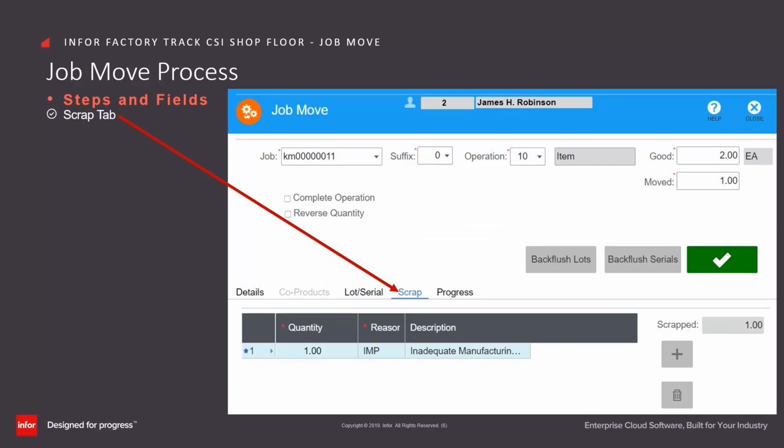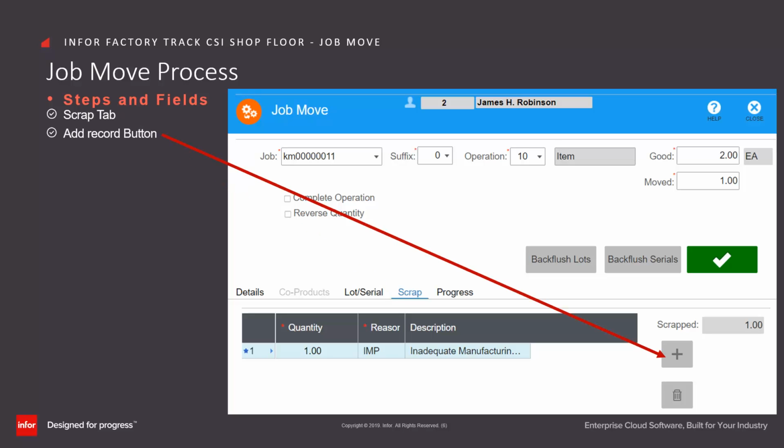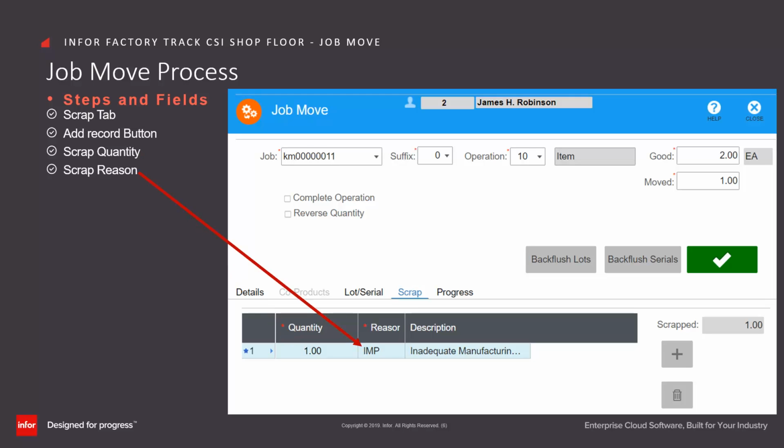If you need to report scrapped items on this job, click on the Scrap tab. This tab is available only if the Scrap Param group Allow Scrap parameter is enabled. Click on the Add button to add a scrap reporting line. Enter the quantity of items being scrapped. Enter or select from the drop-down the scrap reason.